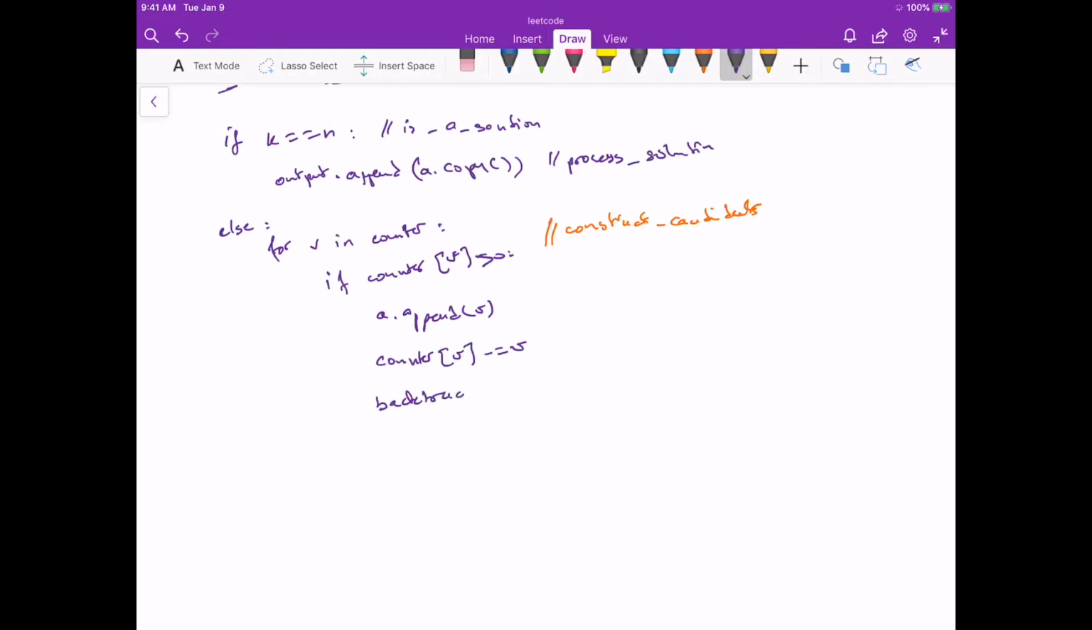So this is just backtrack with the partial solution we have so far, going to the next index, which is k plus 1. And then we need to undo or unmake the move, which was just pop the element that we last added to a, and then increment the counter to undo this step here. So that would be counter of v plus 1. And that's pretty much it. At the end, we can just return this output here.